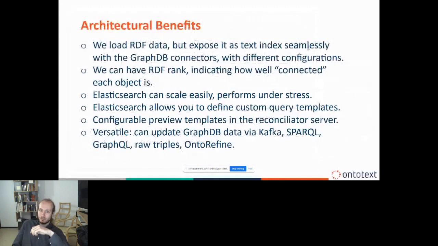Now, what are the benefits of this? Well, we load RDF data, but we expose it as text seamlessly. You can have different configuration for the GraphDB connectors, and the good thing is that mostly people try to reconcile text and CSVs in our example, but RDF is not amazing for reconciling text. This is why we can expose it with a text index, with a text search database like Elasticsearch.